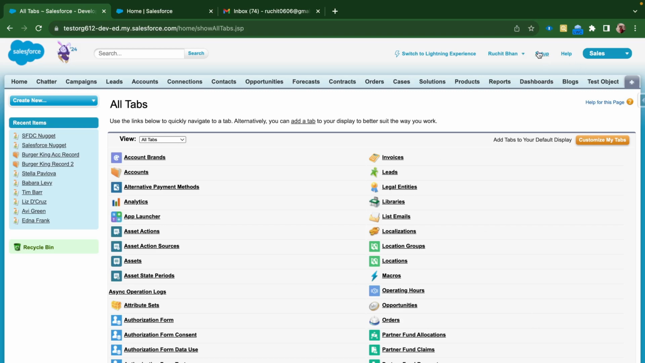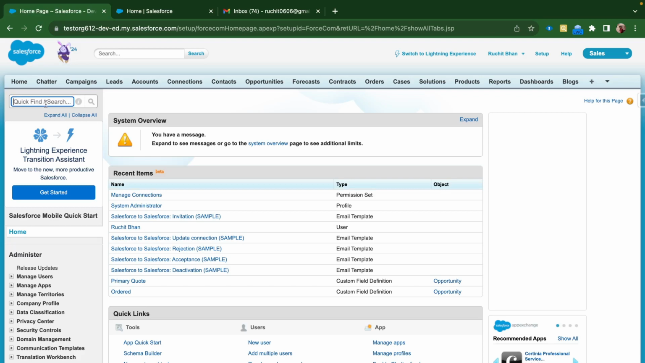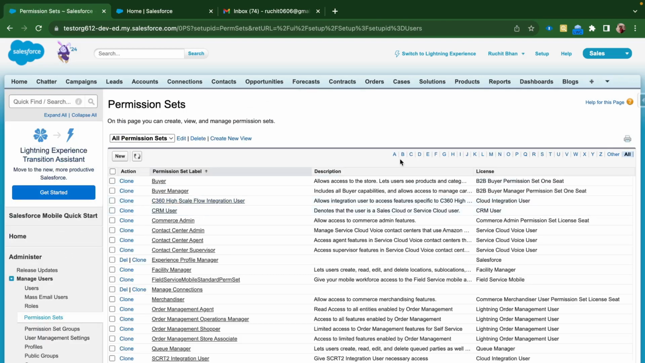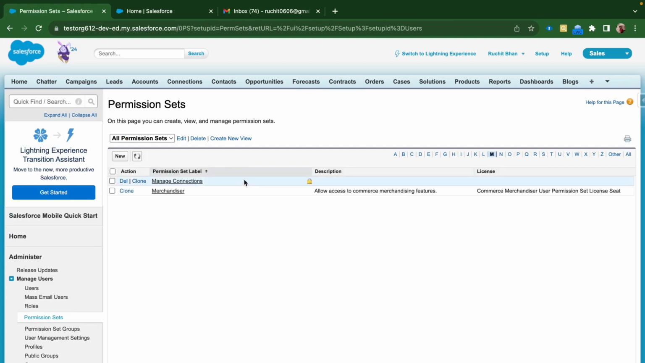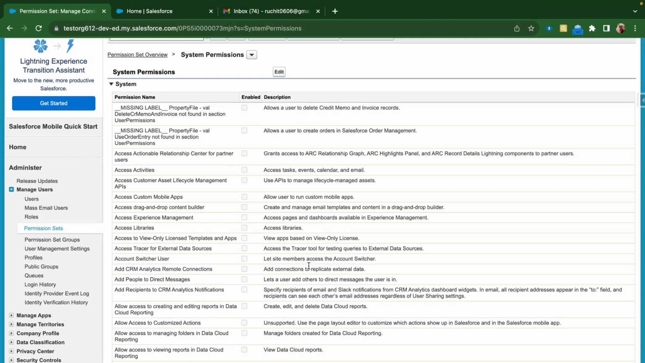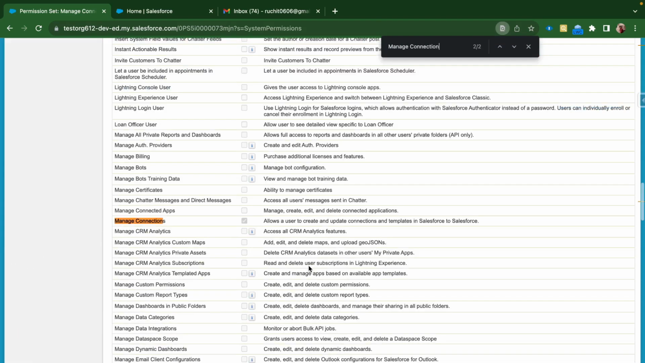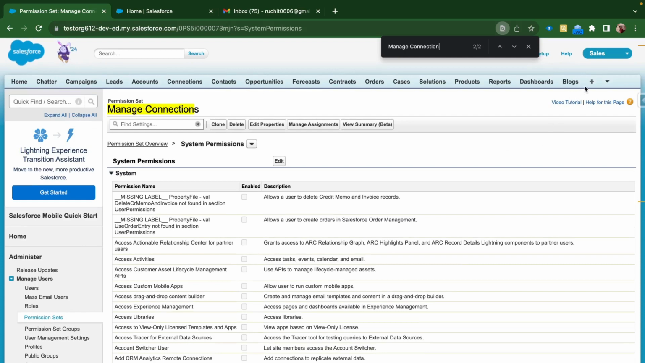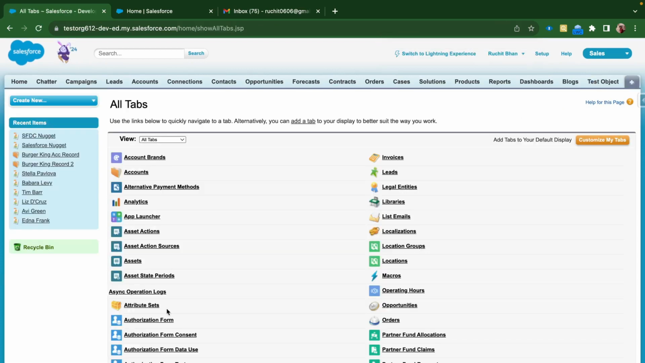But I'm quickly going to show you which permission I'm talking about. I'll go to permission set and I'll show you once. I have created a dummy permission set. This is Manage Connections, and if I go to system permissions, in system permissions you can see Manage Connections. This is the setting that you need to enable, and only then will that connection tab come up. So that is one thing. Now let me go back to the connection tab.